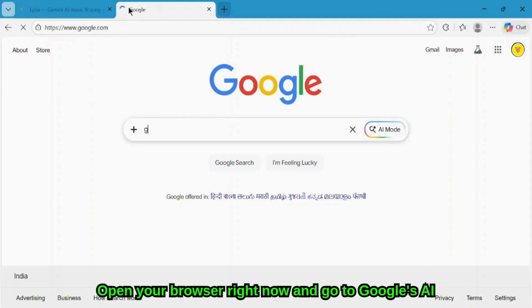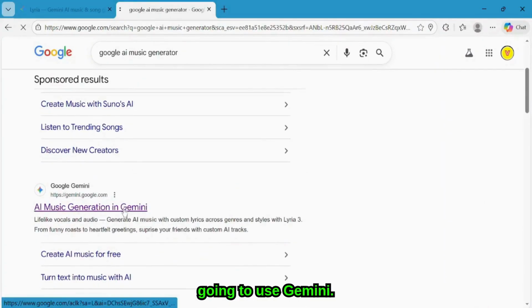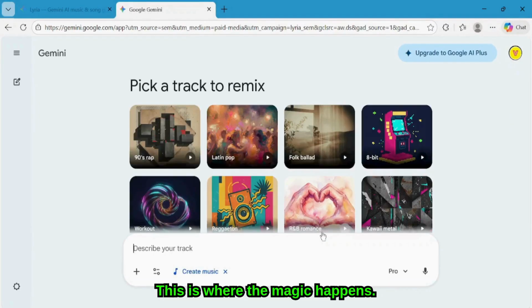Let's jump in. Open your browser right now and go to Google's AI platform. Make sure you're logged in to your Google account because we're going to use Gemini. Once you're inside, you'll see the prompt box. This is where the magic happens.